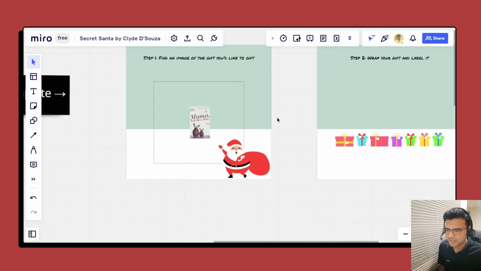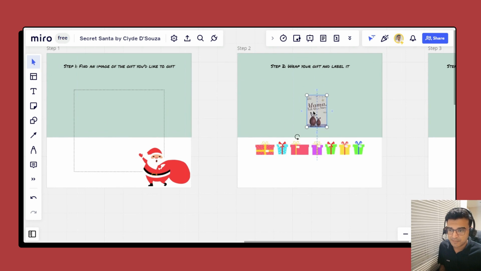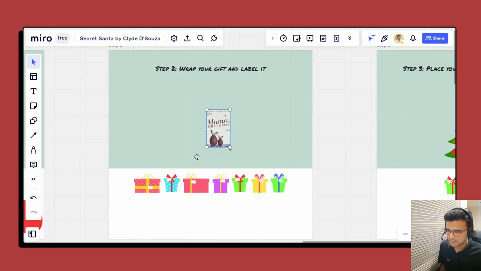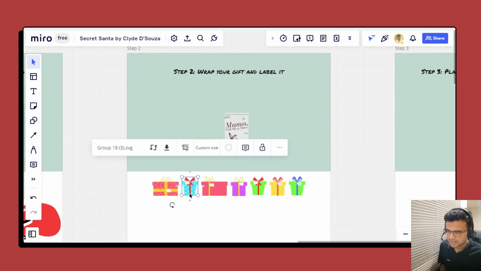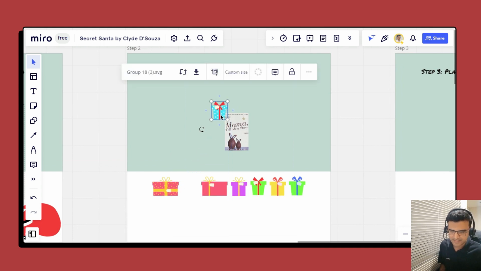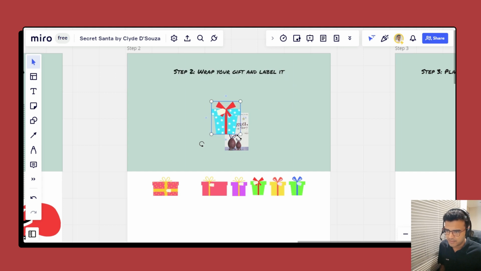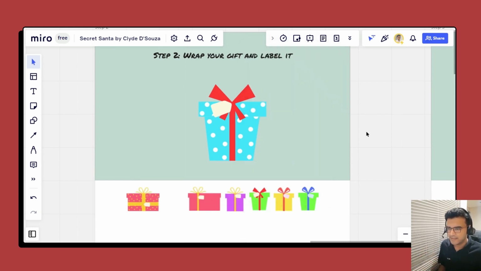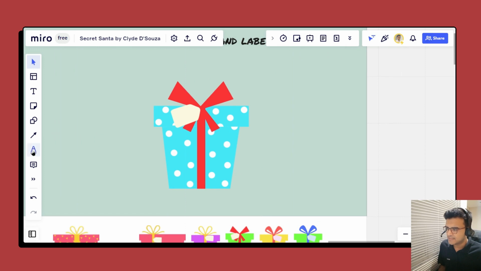So once you have the image, what you need to do is just drag it to step number 2, where we will wrap the gift. And so what I'll do is I'll just resize this and select a gift. So let's say if I select this one, you can even copy this, but I'll just drag this across, and I will resize this so that it completely wraps the actual gift up. And you can obviously just right click and say bring to front, bring to back to align the layers.